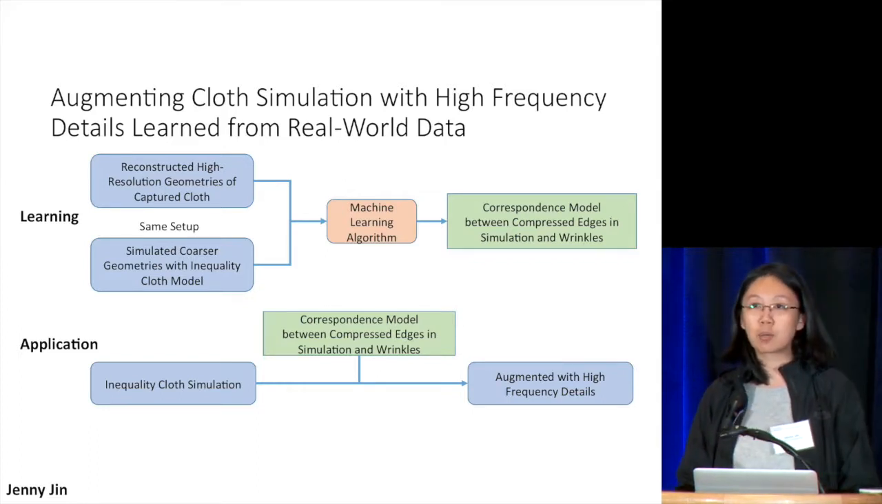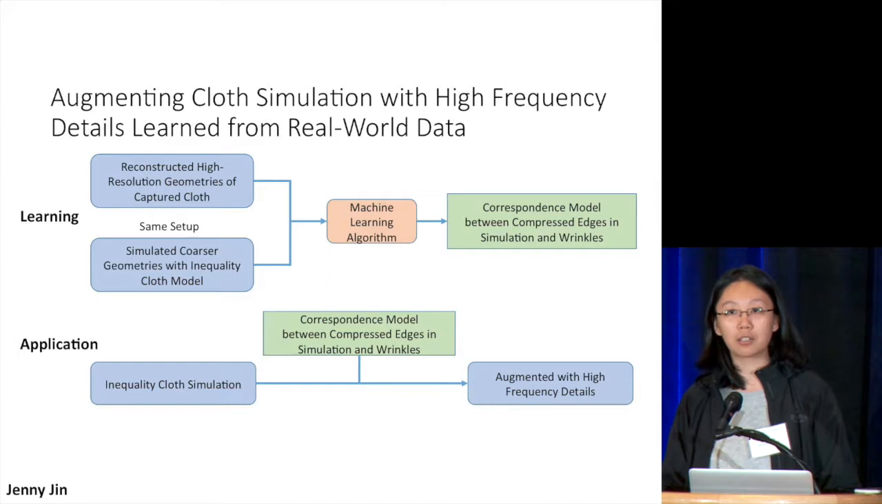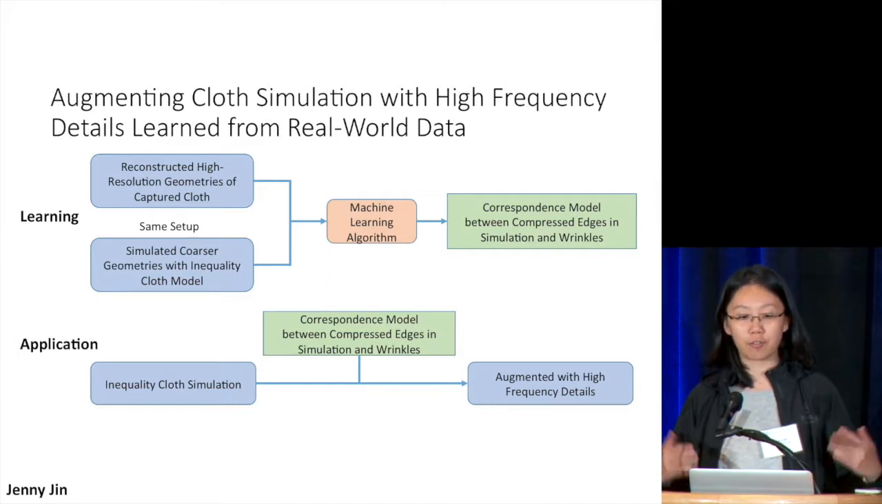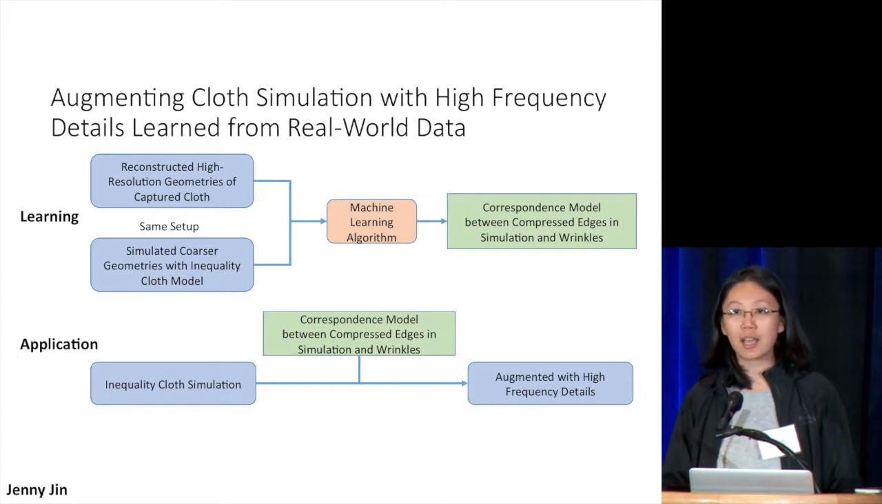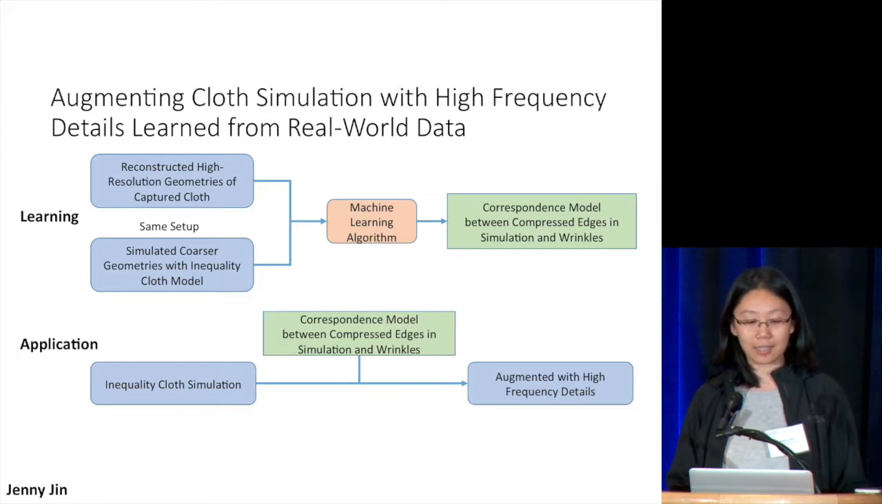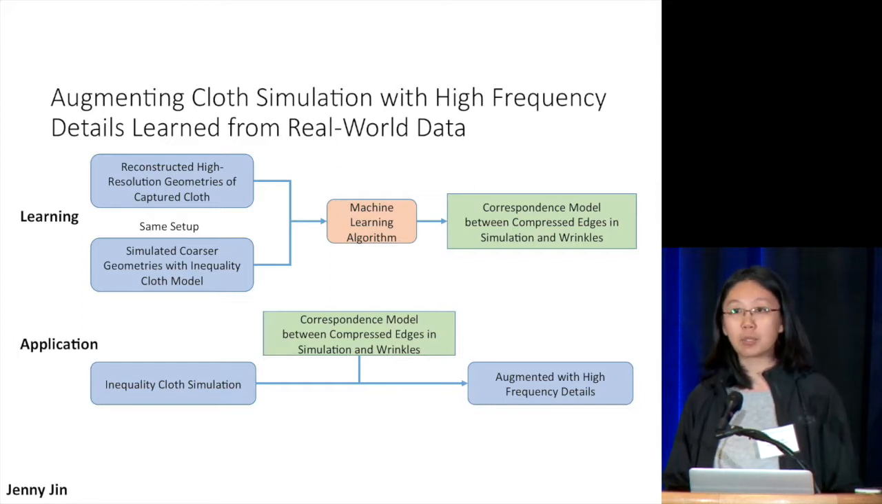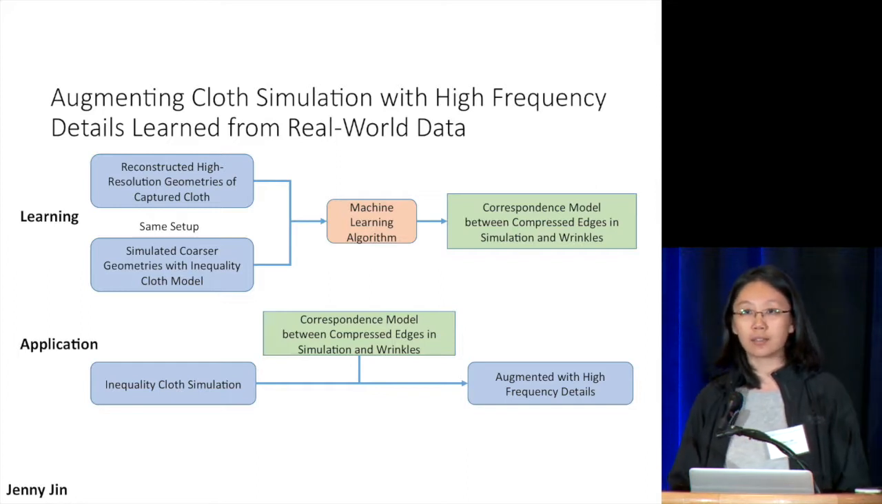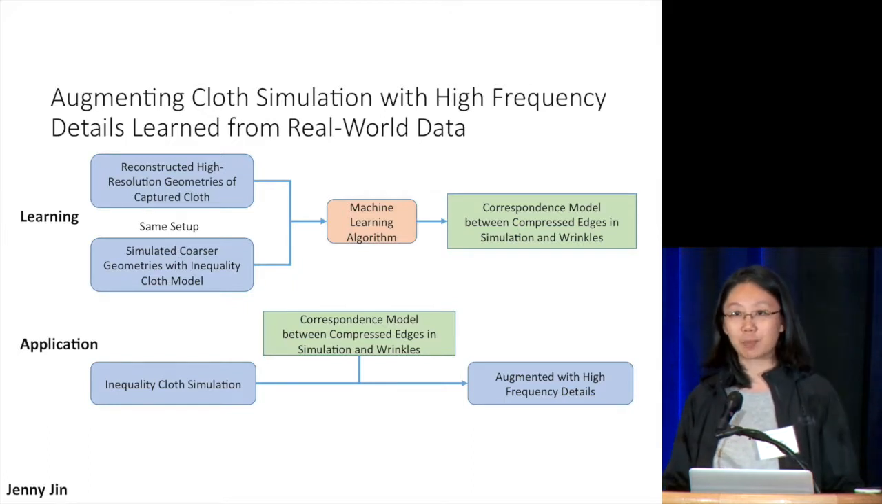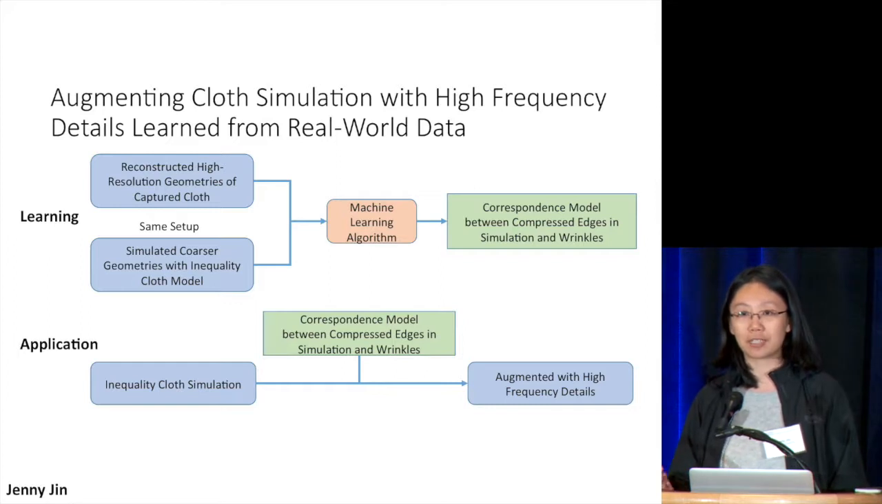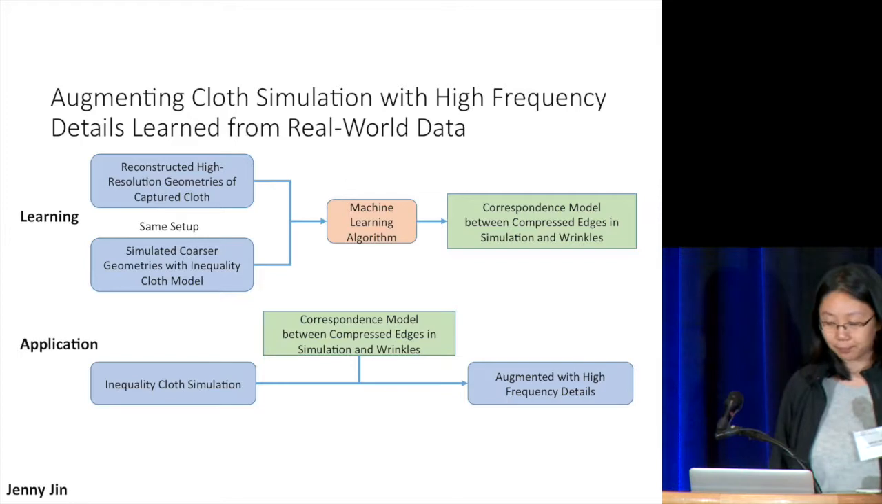So first, we propose a new inequality cloth model, which basically has edge compression in the meshes as a surrogate for bending, folding, and wrinkling of the cloth. And then the next stage is to build correspondence between these compressed edges and the realistic wrinkle patterns, which we capture from the data. And finally, with this learned correspondence model, we can apply it to any simulation to improve the realism as a post-processing augmentation. Thank you.